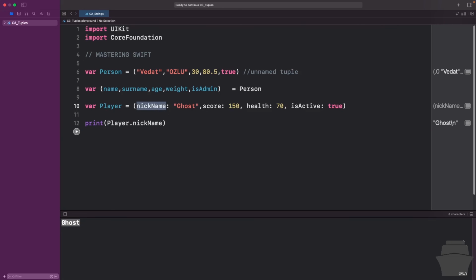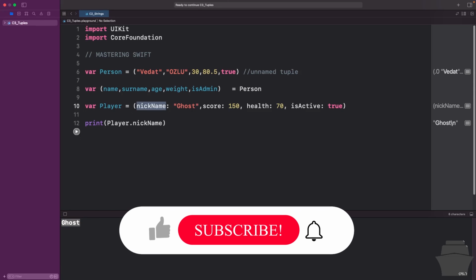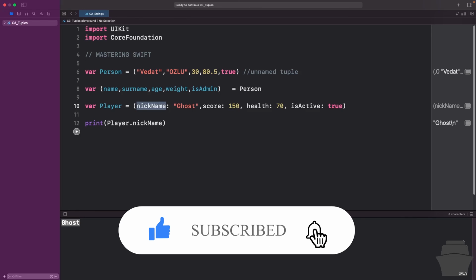Tuples are very useful and can be used for all sorts of purposes. For example, if you have a class or structure that has no methods but only properties, you can use tuples instead of using class or structure. We can also use tuples for returning multiple values from a function. So this is the quick chapter for tuples in Swift. We are going to be using it in the future.